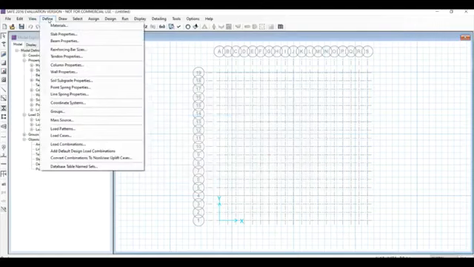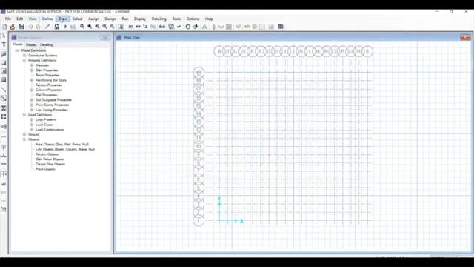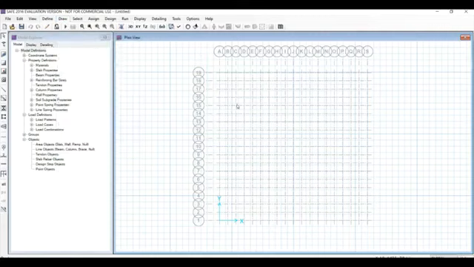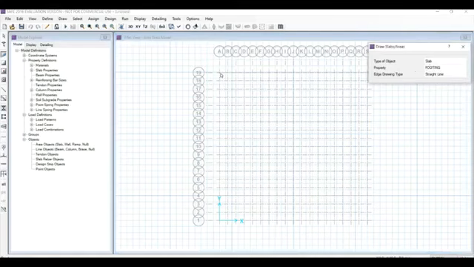And now for defining, nothing is left. Now we need to draw the footings and columns. So for drawing footings, go for draw slab area, and make sure that the property is selected as footing. Now click on the grid area.